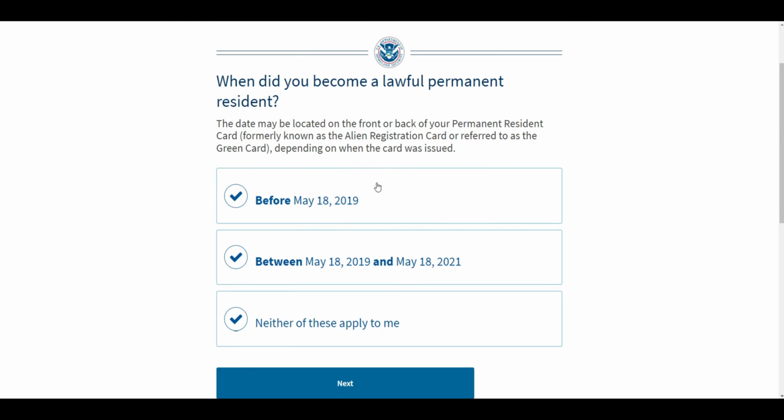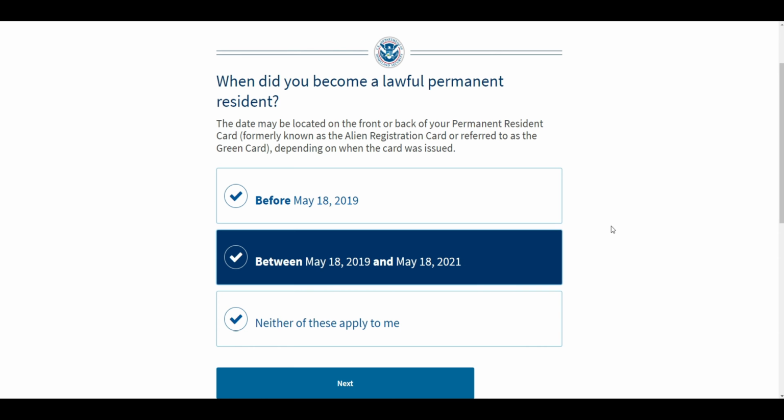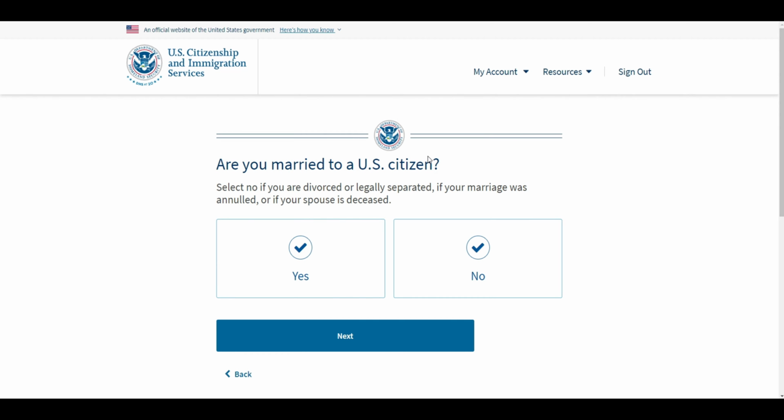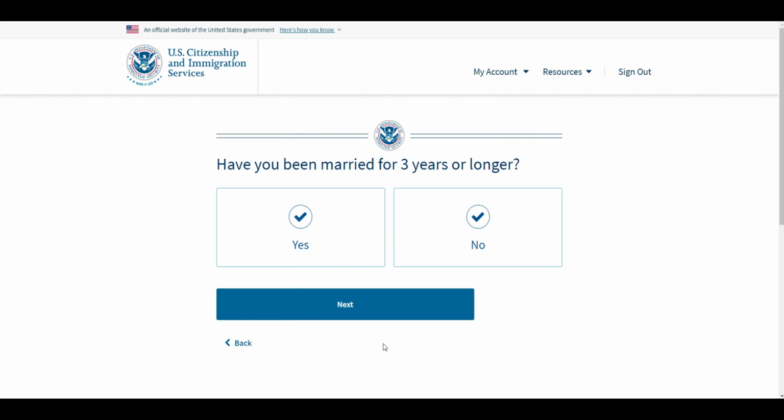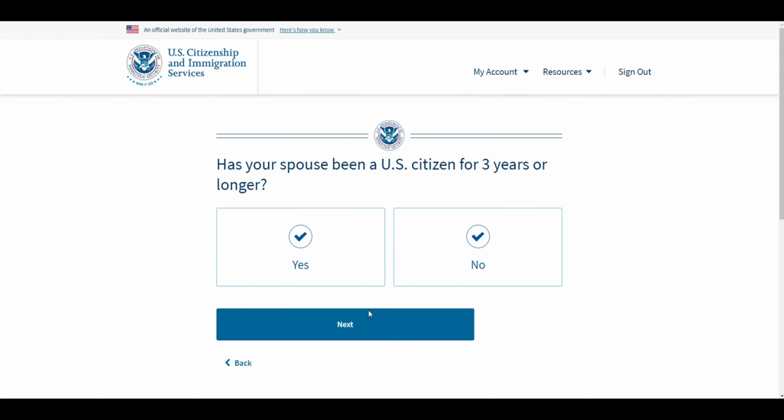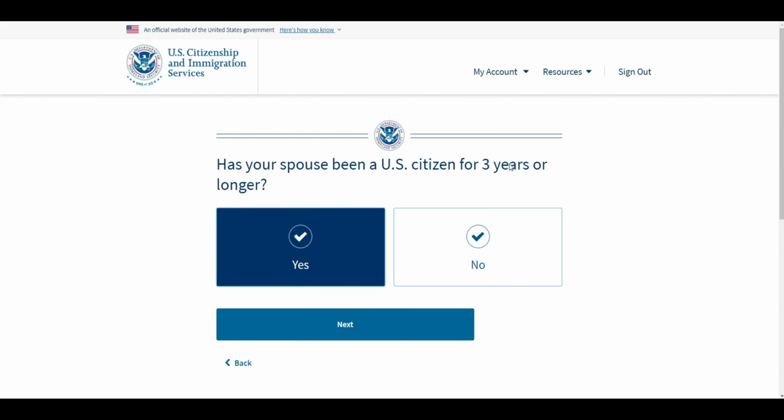So let's say that in our case, we are applying for naturalization based on the 3-year lawful permanent residency rule for spouses of a US citizen. So let's say, for example, we've become a lawful permanent resident less than 5 years ago. Then it will ask you if you are married to a US citizen. Let's say that in our case it's yes. Have you been married for 3 years or longer? Let's say yes. Has your spouse been a US citizen for 3 years or longer? We'll say yes, because it is also a requirement based on the 3-year naturalization rule.